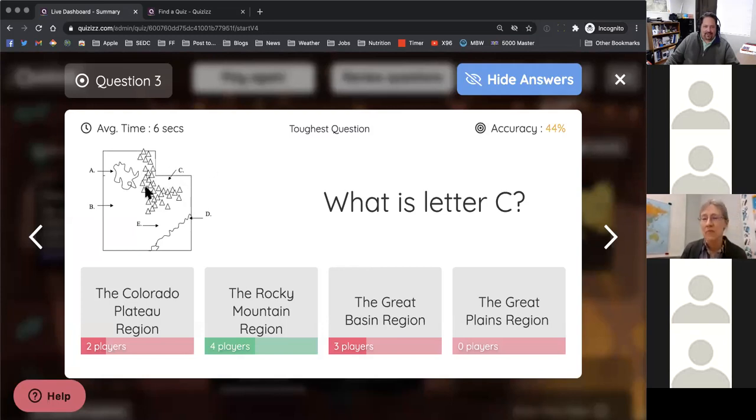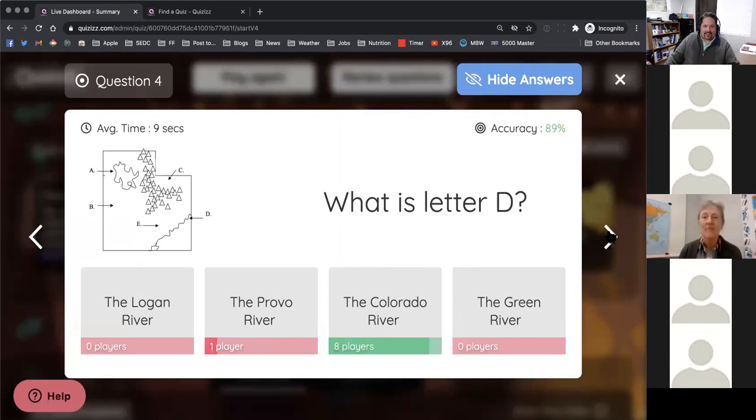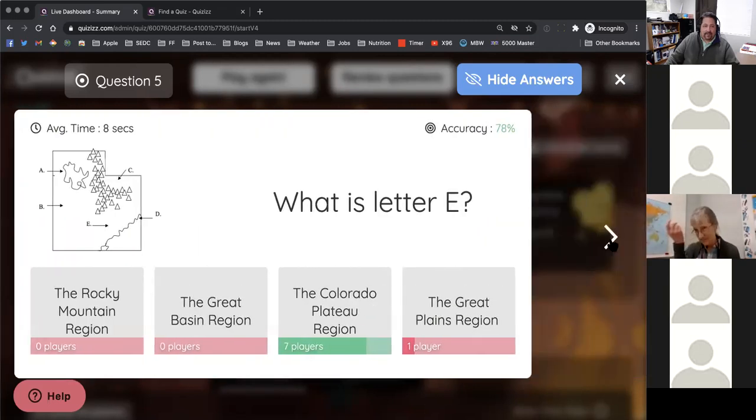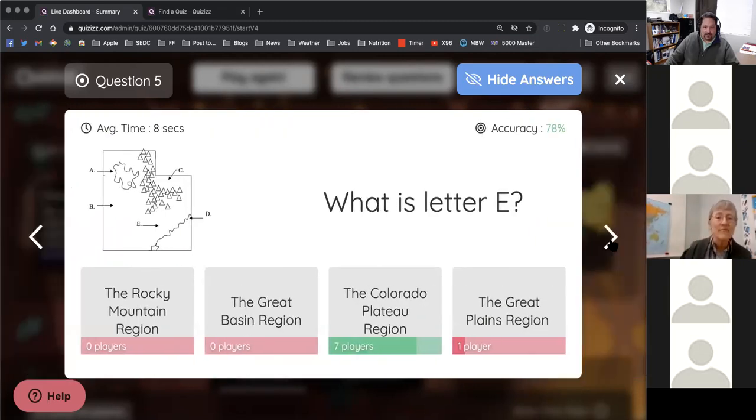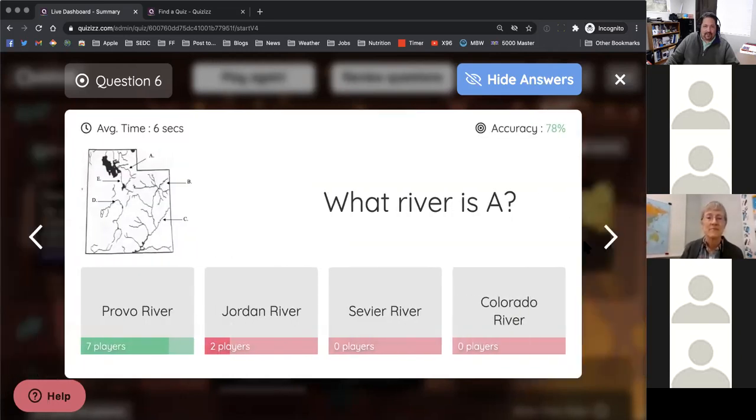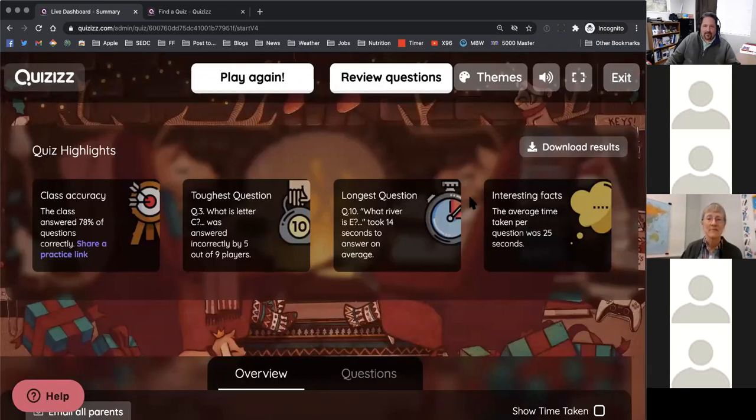I kept missing that too. I kept calling it the Colorado Plateau. So well done. Next toughest question. Oh, easiest question. Letter D, Colorado River. Most of us got that one right. Okay. What was next here? Let's see. Fastest question, Colorado Plateau, good job. Okay, but you can see we can go through and review those things.